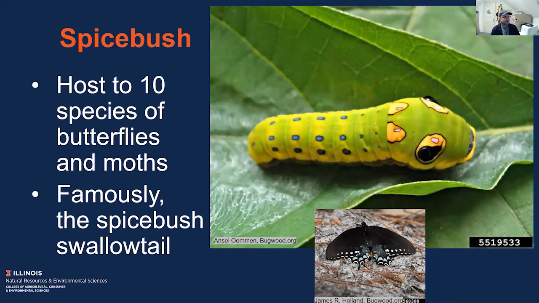In terms of wildlife, famously it is host to the Spicebush swallowtail, which has this really cool caterpillar with those fake out eye spots that can fool predators into thinking it's kind of a larger organism or something that's a little less attractive to be going after for a meal. So that one's pretty cool.